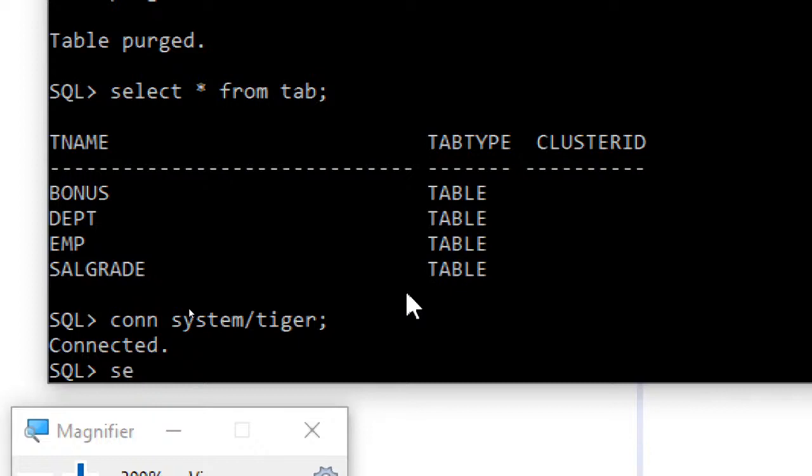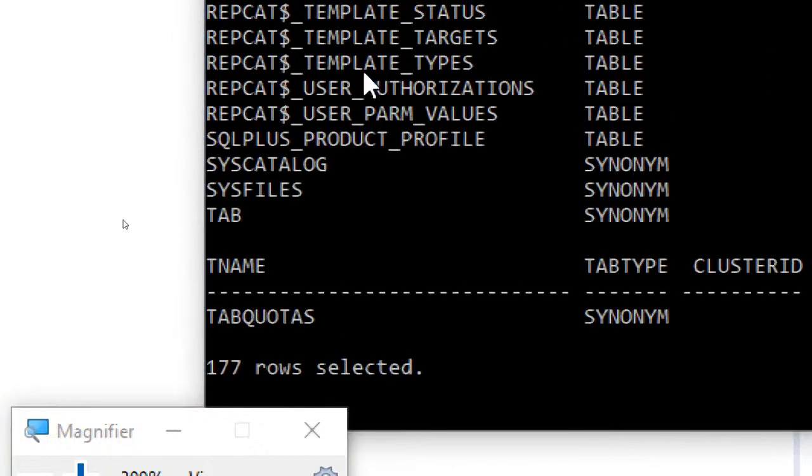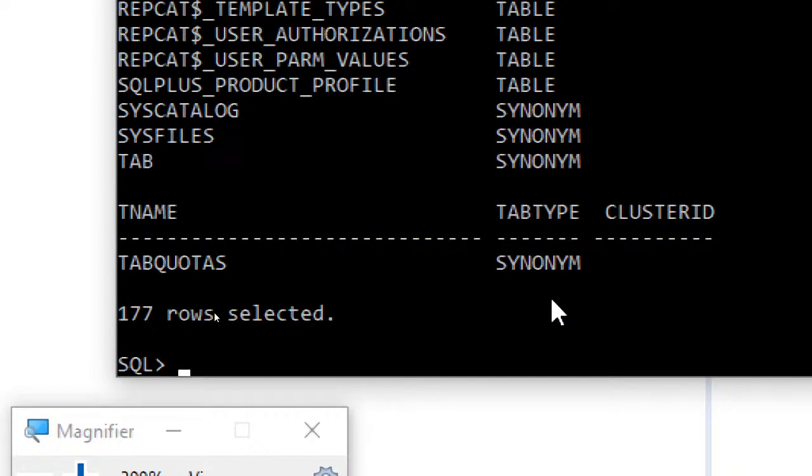Here you can see this particular system account has so many tables. The system account has 177 inbuilt tables, whereas the Scott account has only 4 tables. And what I asked you to remember is that the Scott account is locked for you. I am directly using it because I installed Oracle long back and I have already unlocked it. That's the reason I am able to use this. But how do you unlock this particular Scott account on your machines?